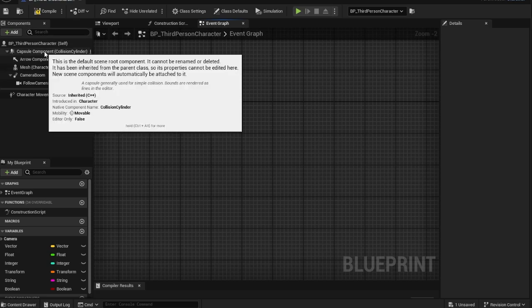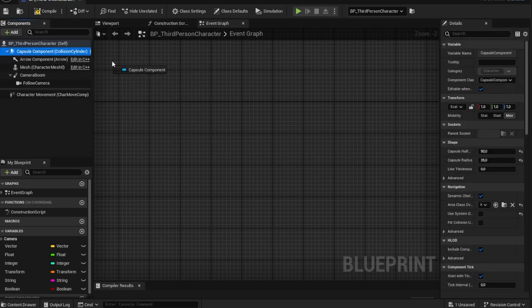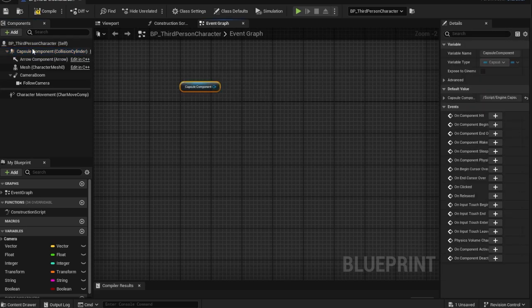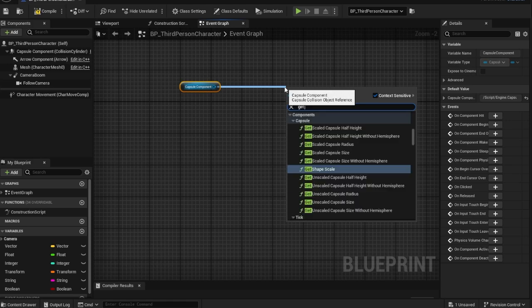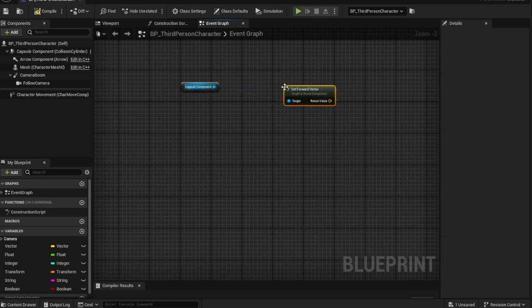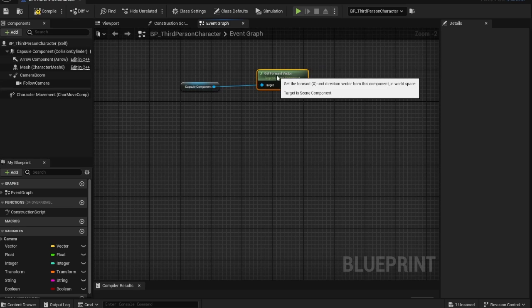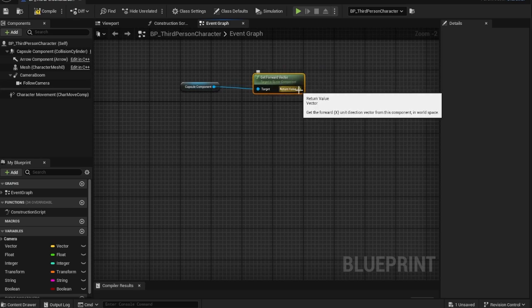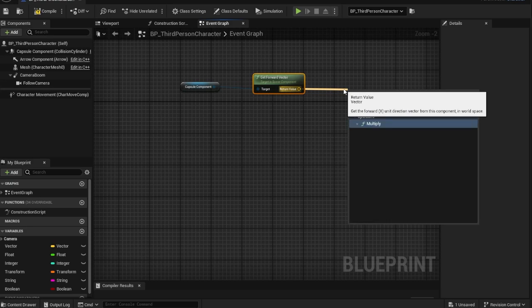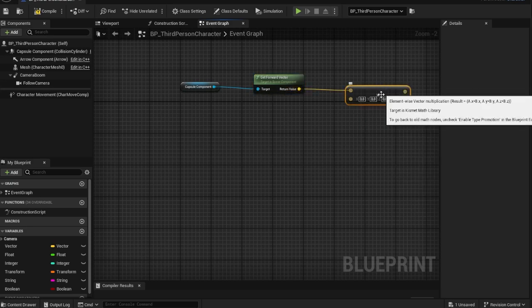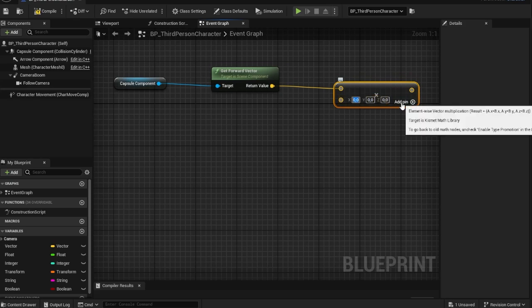Now that we know all this stuff, let's use it. Let's drag our character in from the left side, and that is the capsule component. First we need to know which way we are facing. We can do that by dragging out from the blue circle and getting the forward vector. To set how far we want to go, drag out from the yellow pin and press star to multiply it. Now we'll set the number to 600.